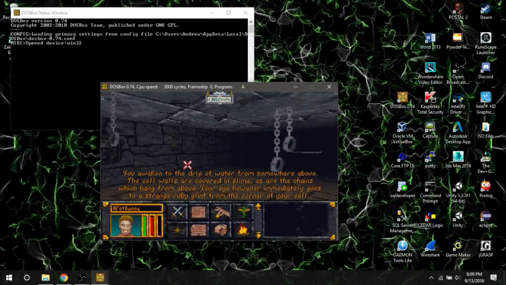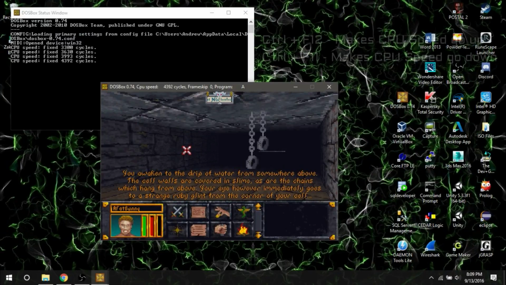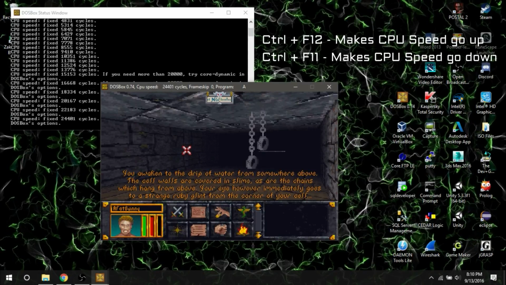But what you need to do is set your CPU in DOS. So once you're in the game, just hit Control and then F12. And as you can see in this top status window, it's setting my CPU speed up. Now, it was at 3,300 cycles, which was pretty low for this game. You want to crank it up, I would say, above 15,000. I always pick 24,000. You can go higher than that. But now notice how easily this game moves.